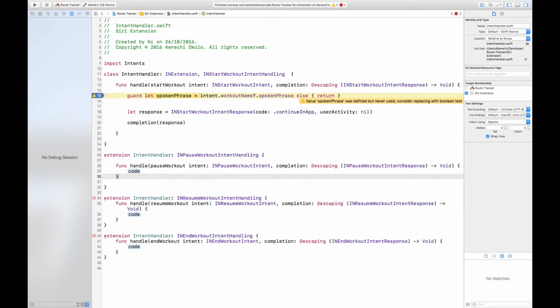Cool. Now as we have different things here, we don't actually have to worry about the start and the pause and the resume and the end. Siri actually handles that for us. So it will take us to each of the right calls based on what the user actually said. So for the rest of these, we can just go ahead and do, well, not the exact same thing. So in order to pause the workout, we need to check to see if our workout is actually running. And the problem is that our app, the route tracker, is actually a separate app to this extension.